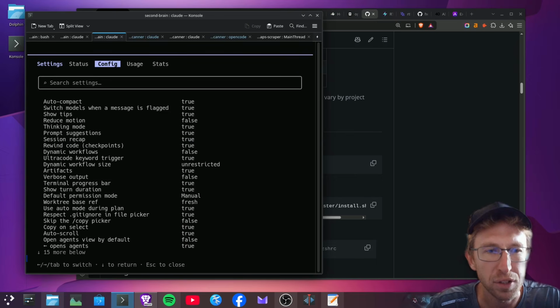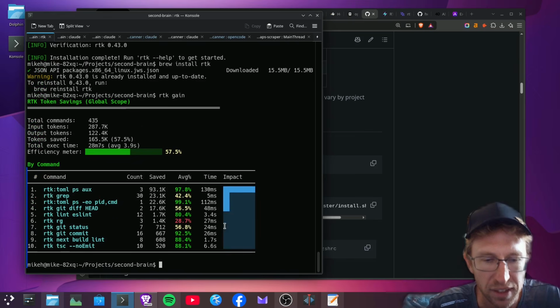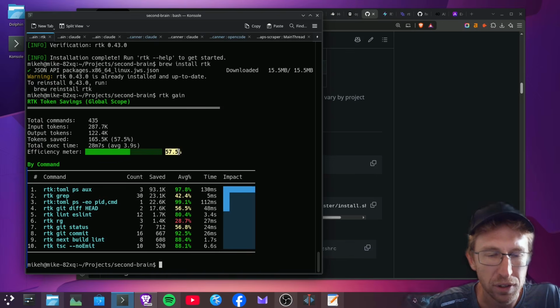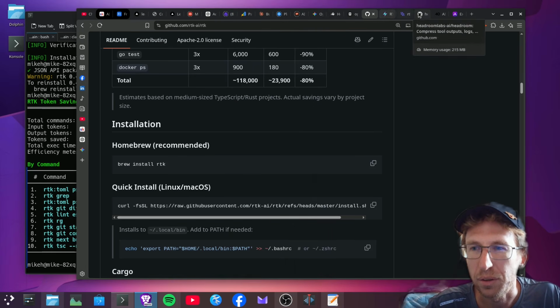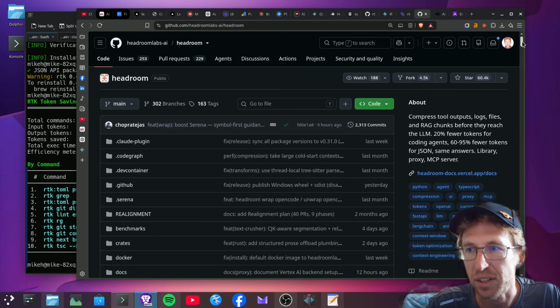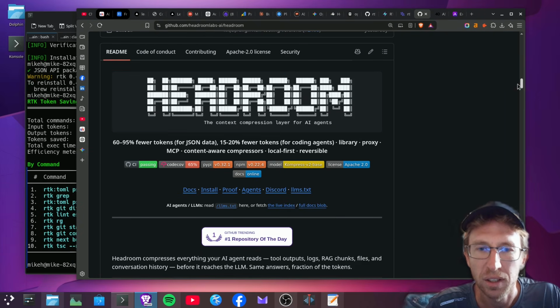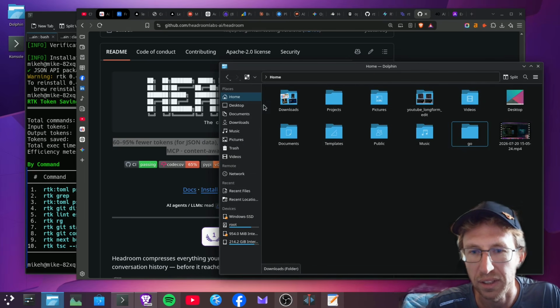But for now, I'm just using the RTK command line. In order to do that, you just run RTK gain, and it will show you exactly what your current token efficiency is. Another thing that you could do is combine this with something like Headroom, which provides a graphical user interface to see exactly what sort of credit usage you're currently hitting.